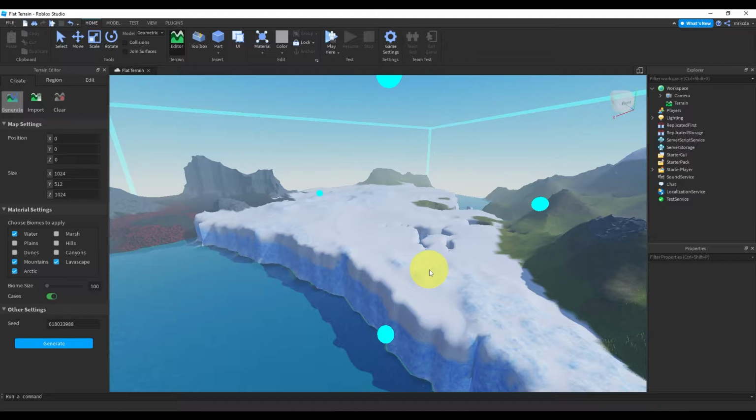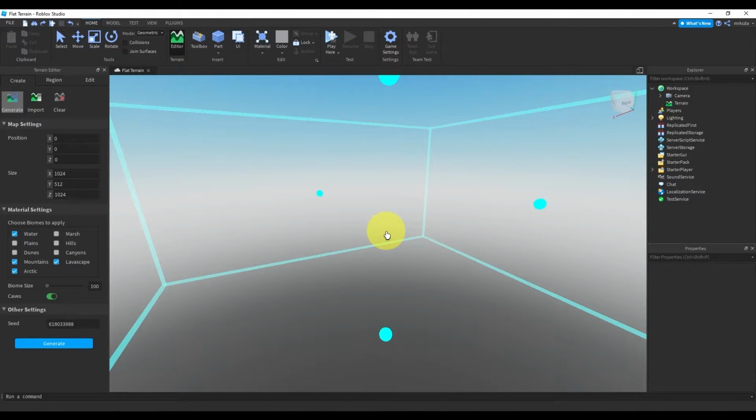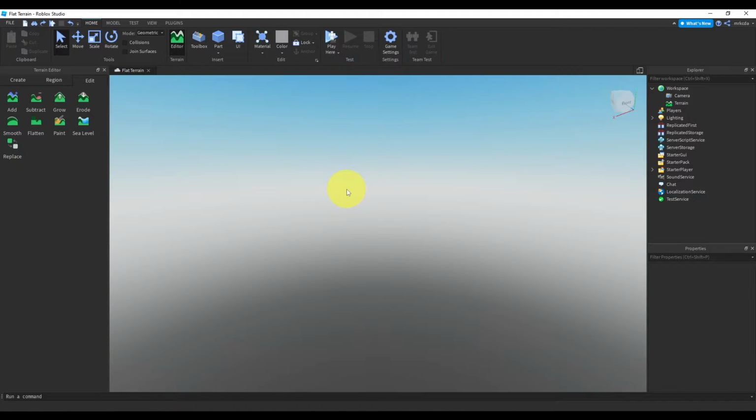Well, I think the only thing you can't control here is where things appear. Seems like it's randomly generated. Anyway, that is where the region and edit tabs are for. That being said and done, let's move on to the next tab, which is edit. When working with terrain, the edit tab is what we're mainly going to be using, just to make our terrain look the way we want it to.